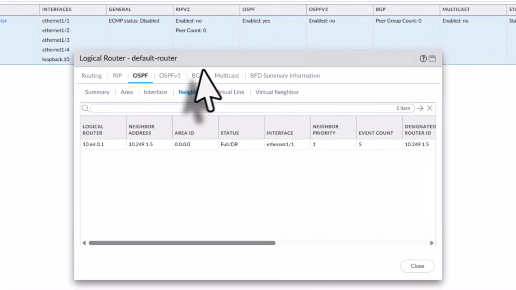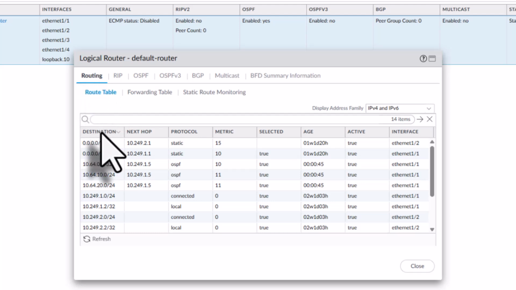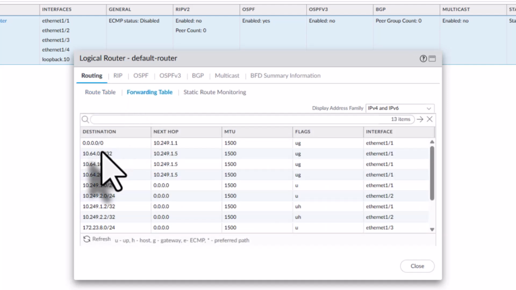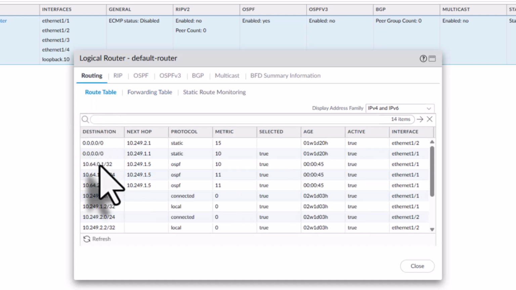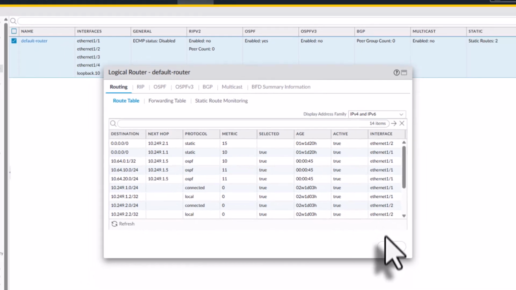And from the firewall, I should be able to see under my routing table, I see 10.64.0.1, my loopback, 10.64.10.0, and 10.64.20.0 in my routing table, and they're being propagated into my forwarding table. Under my routing table, I can see that I learned them through OSPF. I can see their metrics. I can see the interface they need to go to. So we actually have routes connecting.